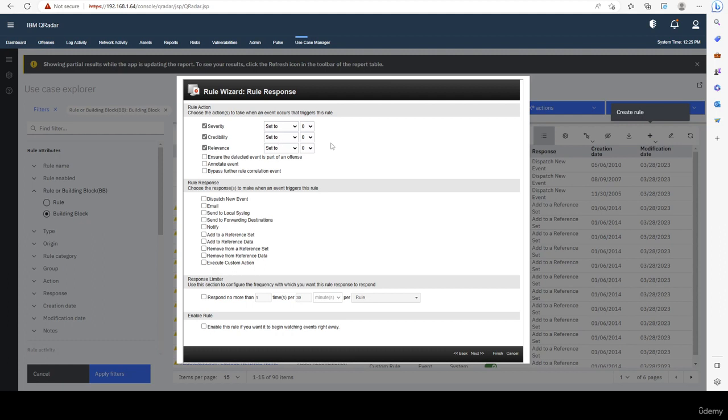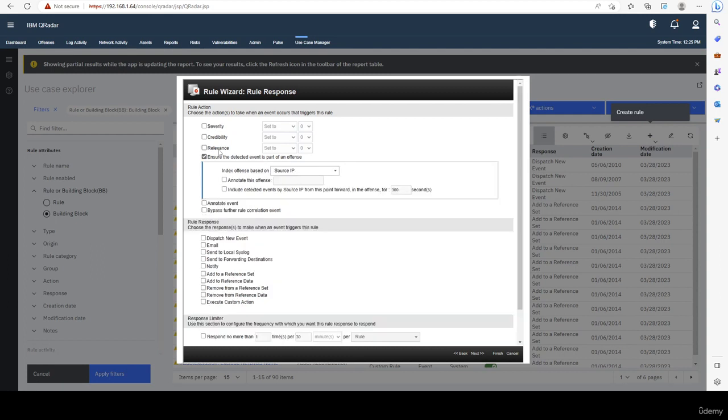Change it to whichever you like. I usually don't work with those kinds of metrics, but you can definitely do that. And you want to go ahead and mark that ensure the detected event is part of an offense. And now you need to select what index to use, right?